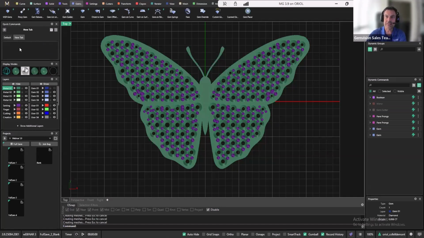Now with the quick comments, you can add as many tabs as you want. So if you want a specific tab for tools, you can go and just rename it, for tools, for gems, you can type gems. So now I'm just creating a tab where I will have the tools that I use the most for gems. What are the tools that I use the most for gems? It may be gems on curve. So I just drag and drop. The gem on surface also can be one of the ones that I use the most. For sure that I want to have their gem. And I don't know, pavé.